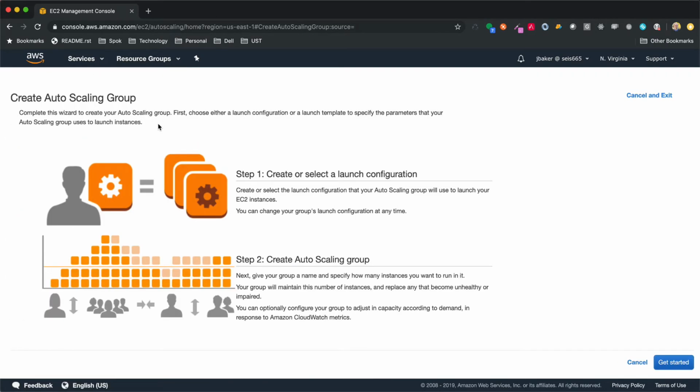and the site is telling me that there's 2 steps. I've got to create a launch configuration and create an auto scaling group. Remember, the launch configuration is basically the configuration of the EC2 instance that we want the auto scaling group to manage. And then the auto scaling group configuration defines how many instances we want to launch and maintain, and what rules the auto scaling group should follow in terms of elastically adding or removing EC2 instances from the auto scaling group.